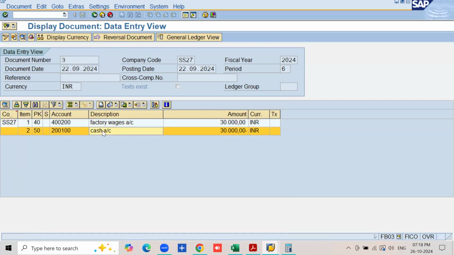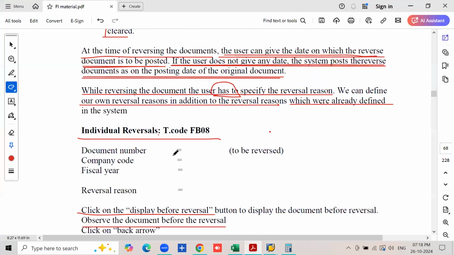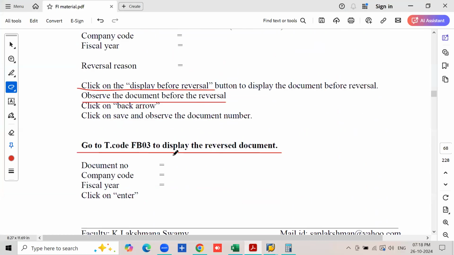Clear? Now, reverse of reversal. Normally this reverse of reversal is used very rarely. For example, the user has to reverse document number 2, but by mistake, the user has reversed document number 3. In that case, first we have to re-reverse the reverse document of document number 3. Again, you have to reverse document number 2.